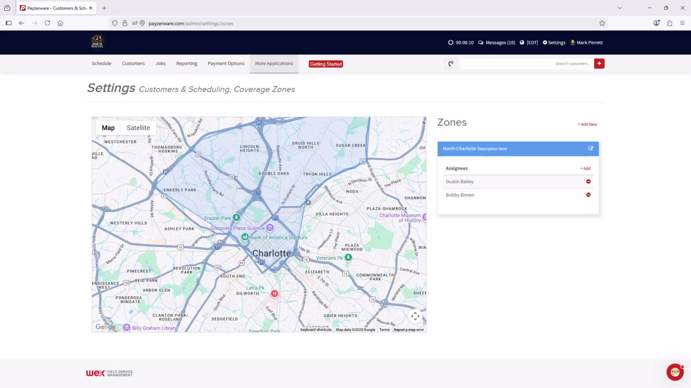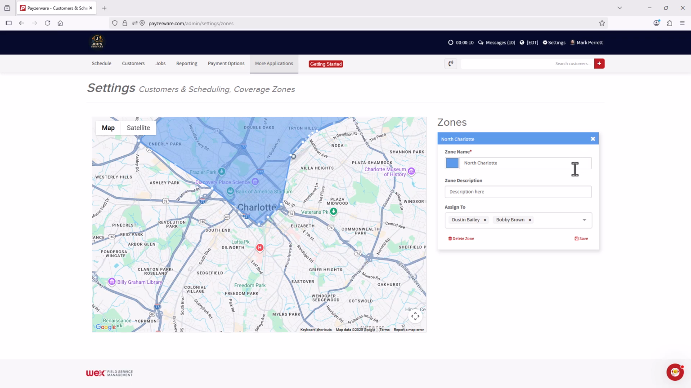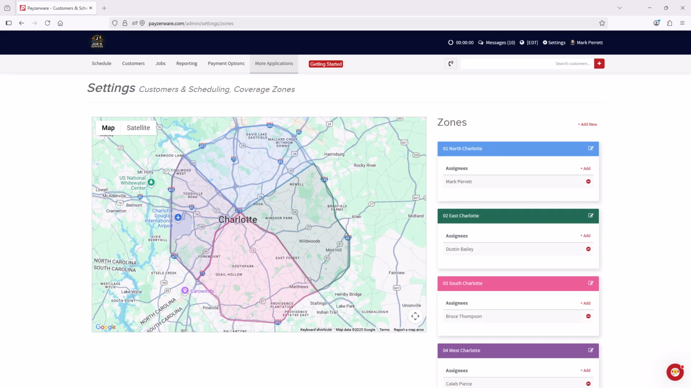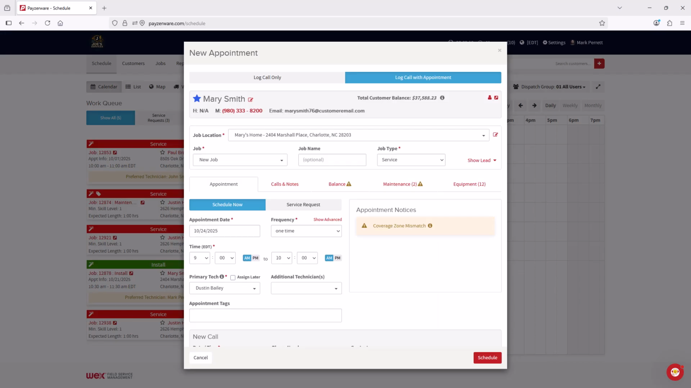To edit or delete a zone, click the edit icon in the top left, then click Save or Delete. Repeat this process for all other zones. When you schedule an appointment, your system will provide an alert anytime you schedule a technician outside of their coverage zone. This does not prevent you from scheduling the appointment, but is a helpful reminder. You may want to assign this job to a technician that's closer.